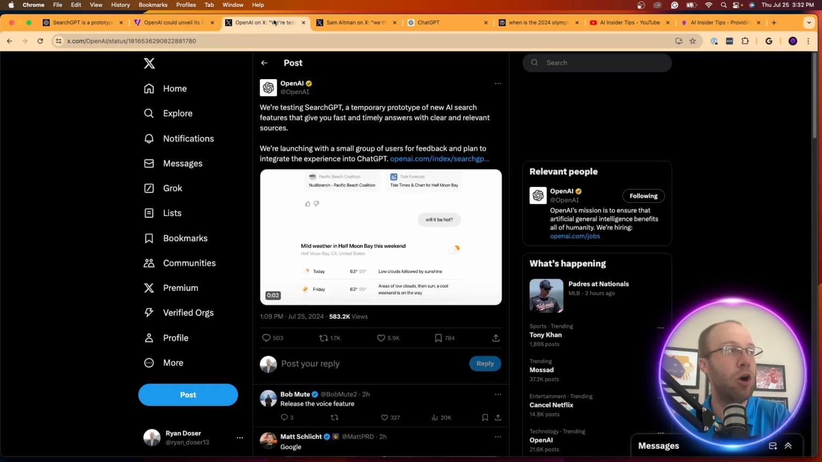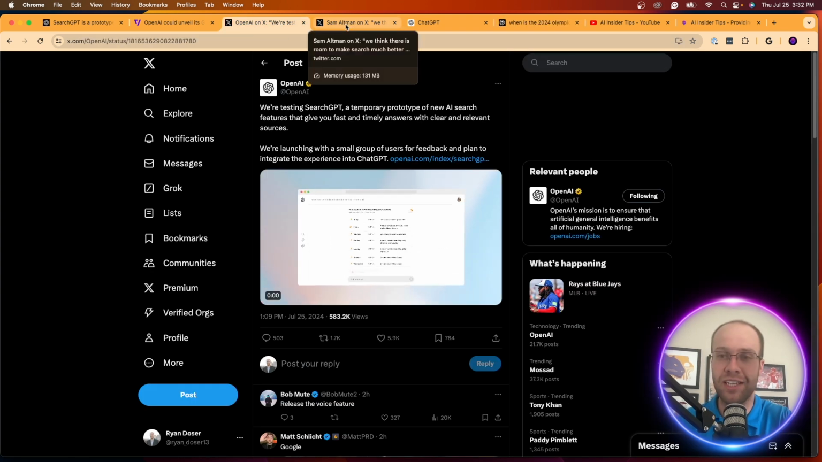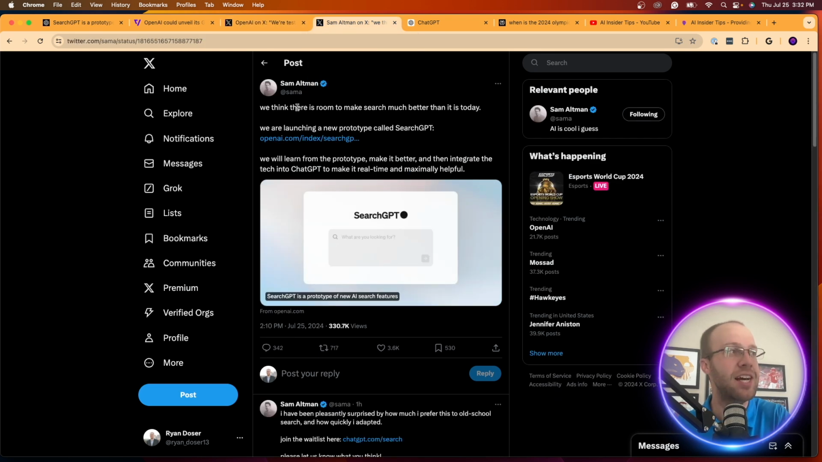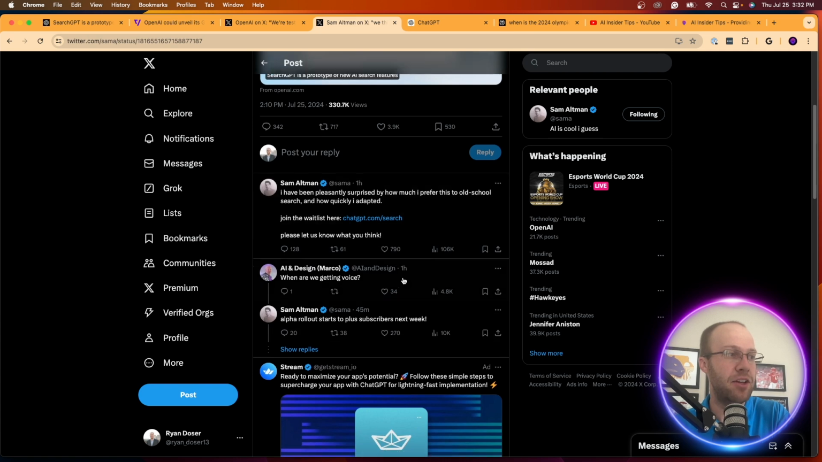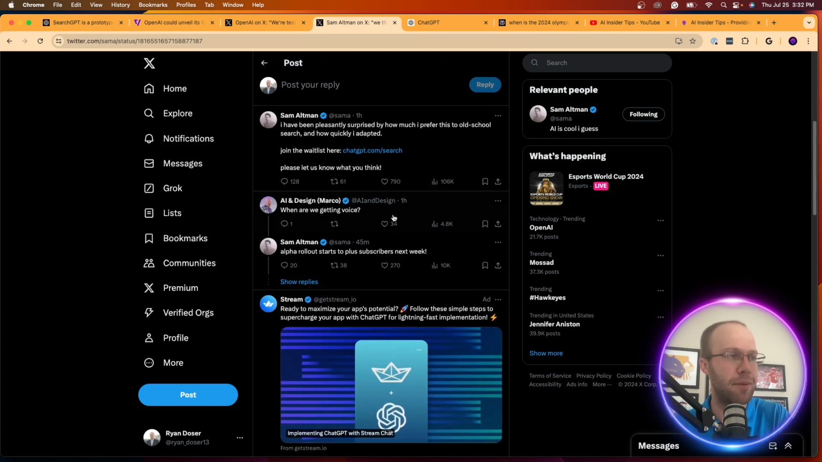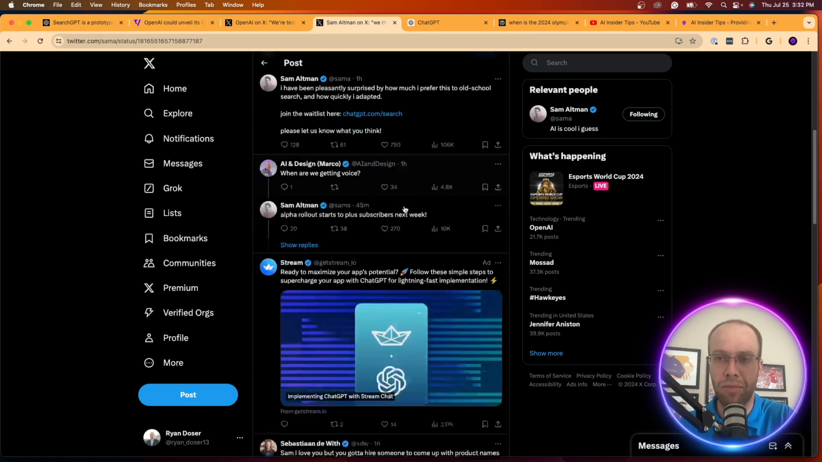If you go to Twitter, you can read all sorts of things of what people are saying online about this. Sam Altman, the CEO of OpenAI, said, we think there's room to make search better than it is today. As an SEO, I completely agree with that. We are launching a new prototype called SearchGPT. We will learn from the prototype, make it better, and then integrate the tech into ChatGPT to make it real time and maximally helpful. And then you can read all the replies here. He's good at replying to some of the people that reply back to his tweets.